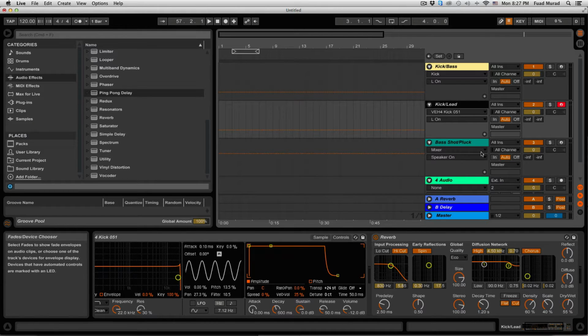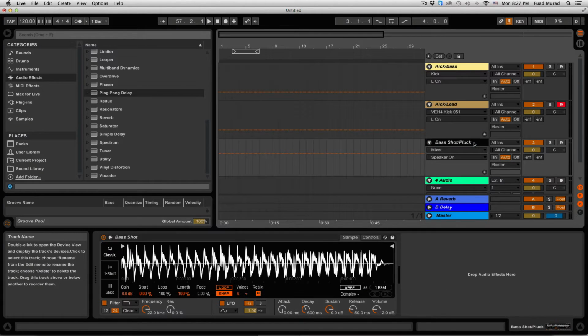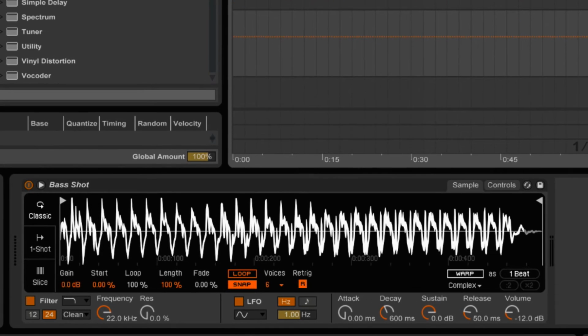All right, so in the third example, we're going to be making a pluck or like a super saw type of lead that's great for chords and stuff like that. And we're going to do it using a bass shot sample. So the sample sounds like this.